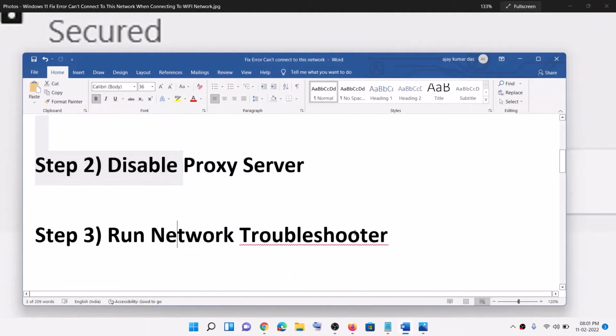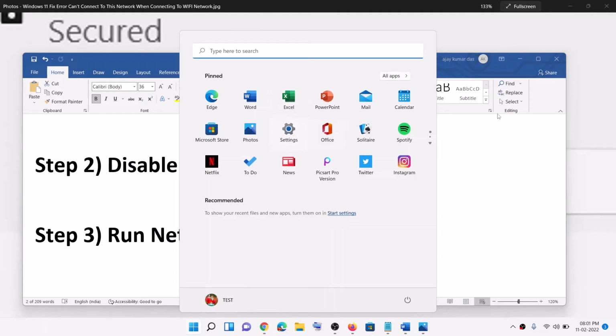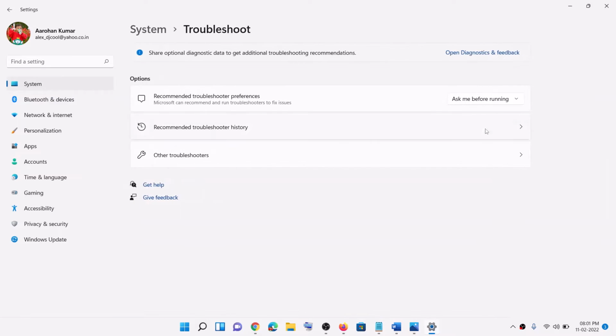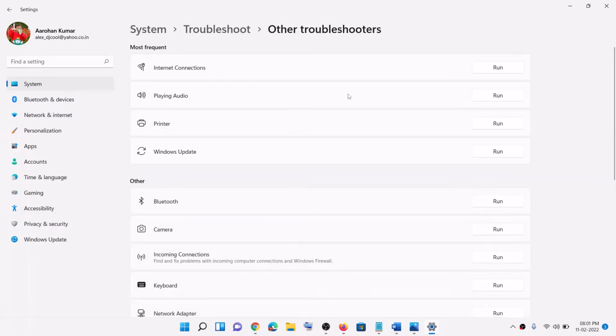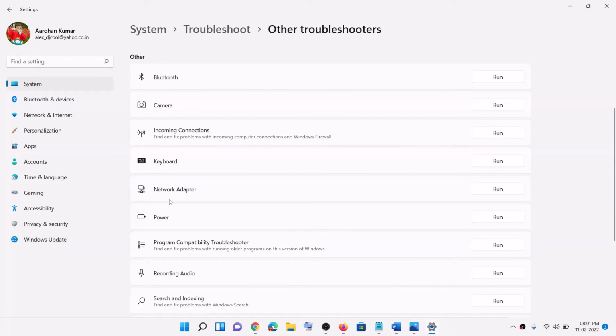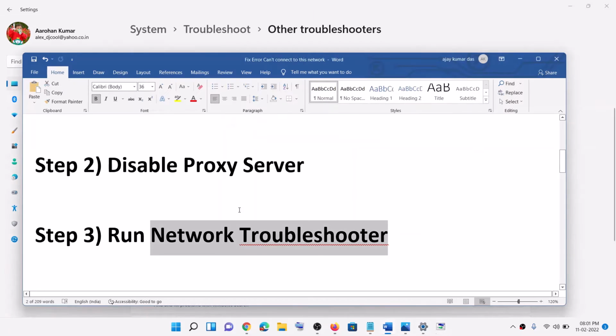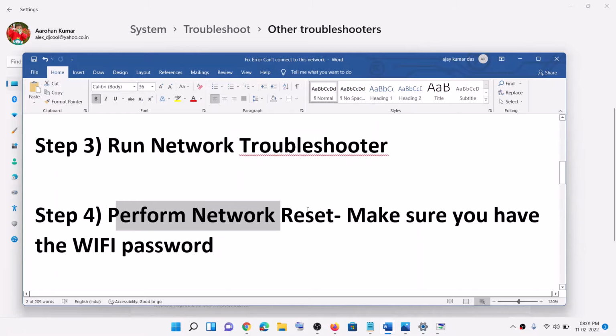Now the next step is to run network troubleshooter. For this, again open Windows 11 settings. Go to system and then scroll down, click on troubleshoot, other troubleshooters. Now click here, you can see internet connection, click on run, and once the troubleshoot is complete, try to connect. Scroll down and then run this network adapter troubleshooter. So click on run, and once the troubleshoot is complete, restart your computer and then try to connect to your wireless network.